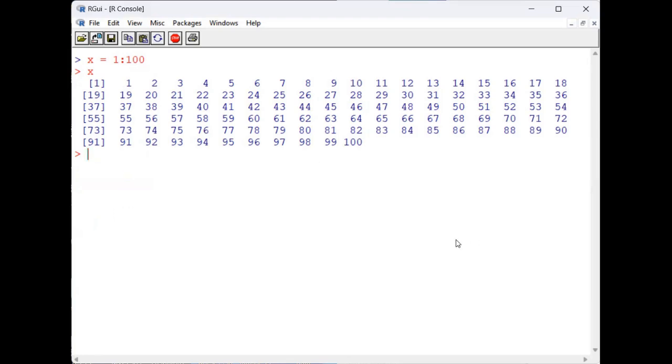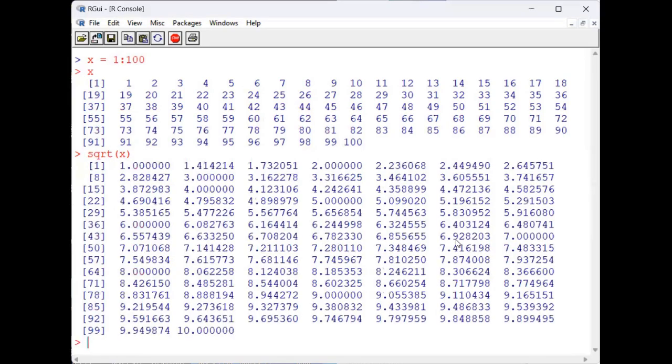And if you want to do square root of 1 to 100, you do square root of x, and in one step you get the square root of all integers from 1 to 100. So this is a real advantage of R, where you can do calculations using vectors. I'll not talk about vectors anymore in this tutorial. I'll come back and cover this topic in a later tutorial.